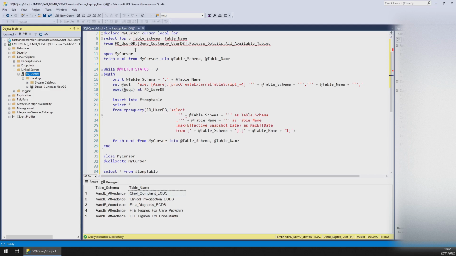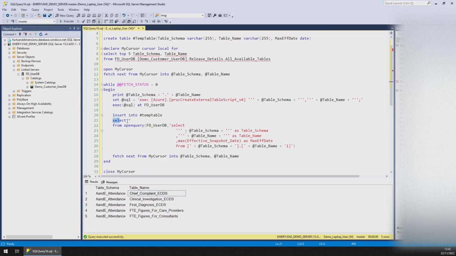Next, I'm inserting into the temp table I made up here, select star from OpenQuery, and I've explained OpenQuery in the faster queries lesson earlier. FDUserDB, that's the server. And then this is the command I'm sending to the server, which is select the table schema in single quotes, the table name in single quotes, followed by the max effective snapshot date from the table.schema that I'm working on. If you notice there's a 1 at the end, that is because when you run this command, it actually returns the view that sits on top of each table, which returns only the latest versions of every snapshot of data. And those views have the same name as the table, but with a one at the end. This is explained in another video.